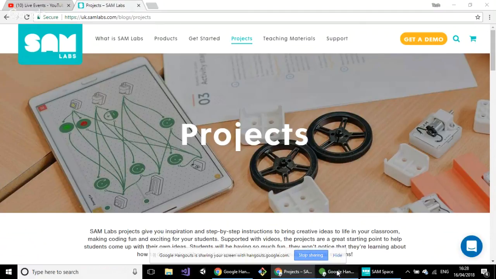Hopefully this has been a great little eye-opener in terms of the potential of using SamLabs within a makerspace. I love coming down here and putting together a few different ideas and testing things out and just making things, really. That's what it's all about.